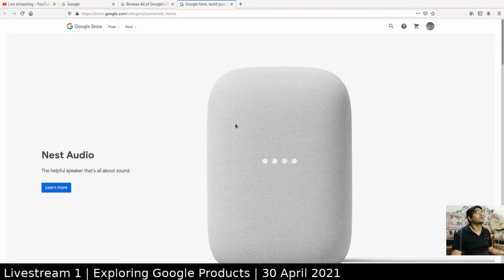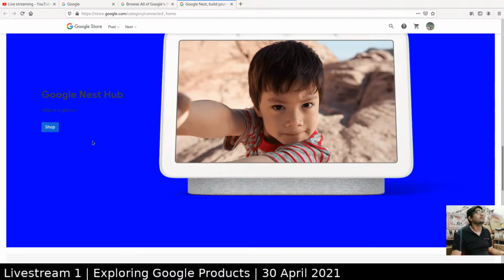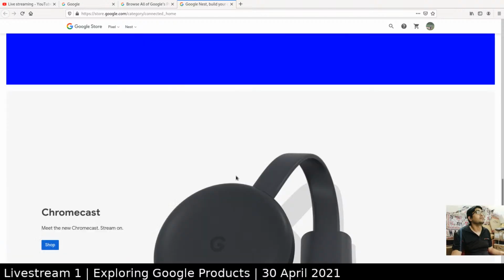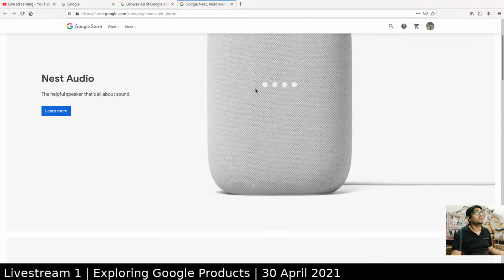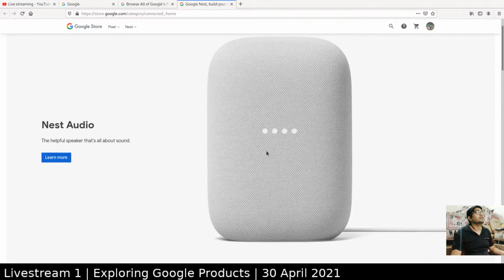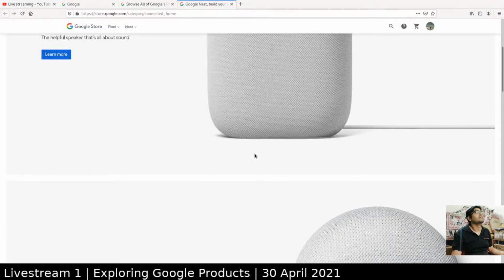This is Nest Audio. This is Nest Mini. This is Nest Hub. And Chromecast to simply stream the content to your screens. So even that can connect with these smart devices. So these are Google Connected Home, Google Nest.